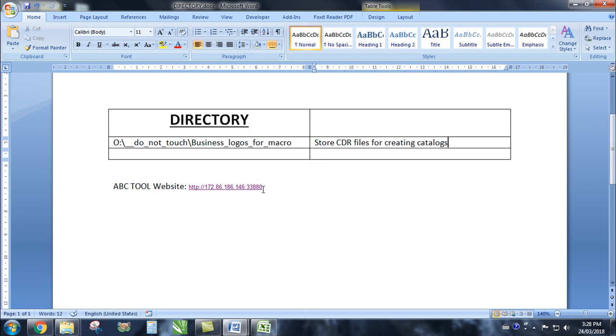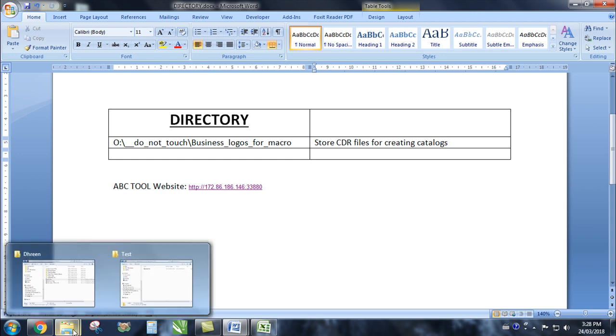And this is the ABC Tools website that we will be using to download logos. The logos are generated by the people in the Philippines. So our office in the Philippines works on the logos, and they upload it to this website, and you download those logos to create the catalogs. So we will be using this website. Okay, so let's begin this process.